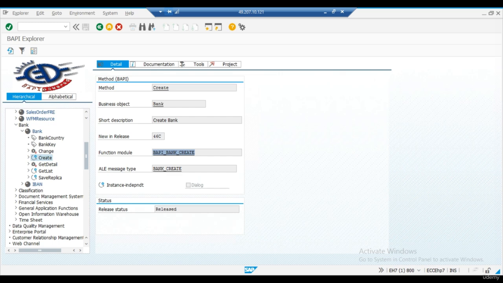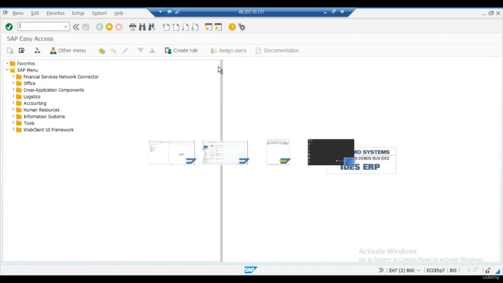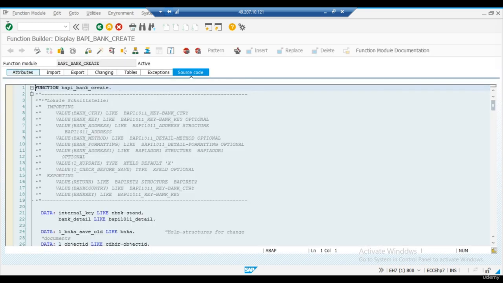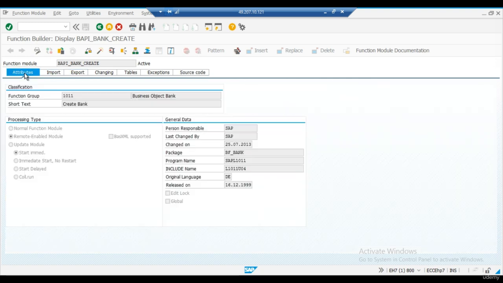As we know, before calling any function module, we need to check the signature of that function module. So either we can go to SE37, or we can just double click on this BAPI function module and control will go to the function builder. Yes, so here we are in the function builder. This is the source code here.